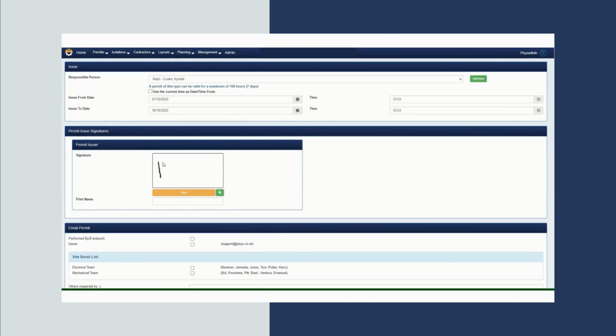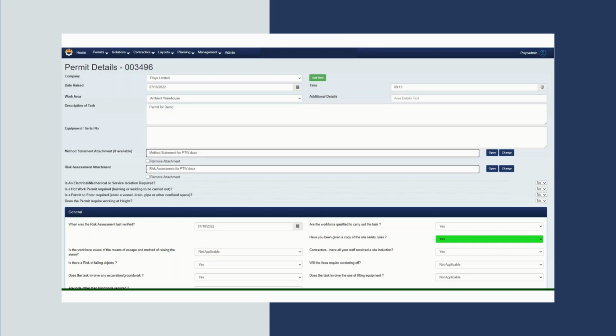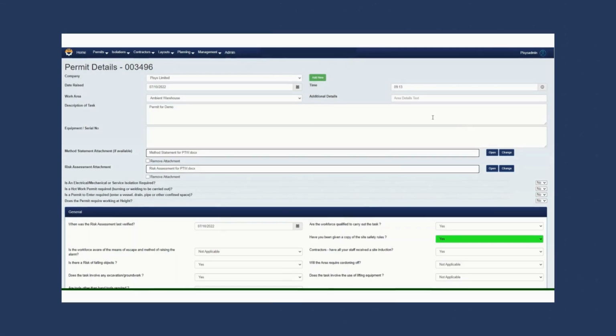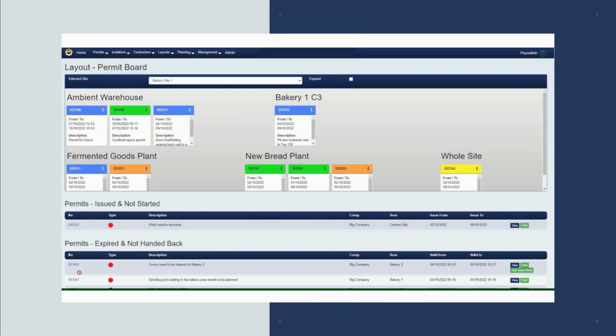The issuer will sign the permit. You can have more than one signature here, and we can also email the permit to either individuals or a group of people. And finally, we enter our password for security and click on Issue Permit. Our permit is now issued and it appears on the permit board.